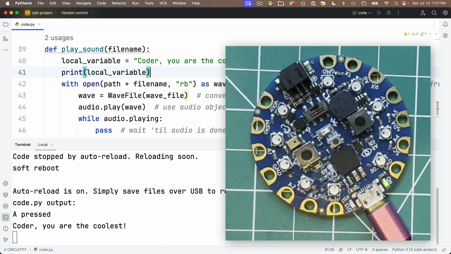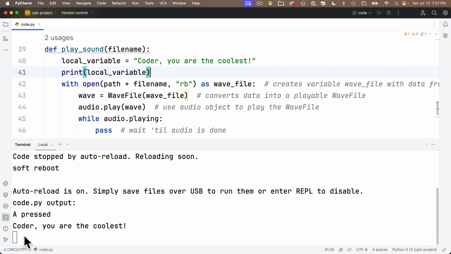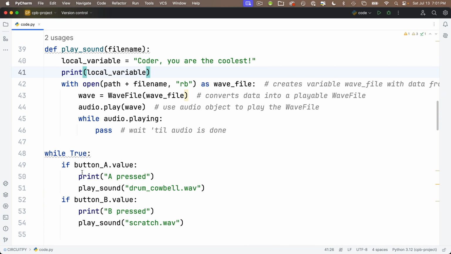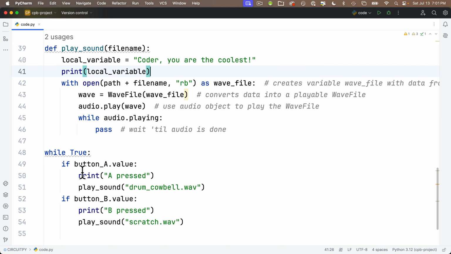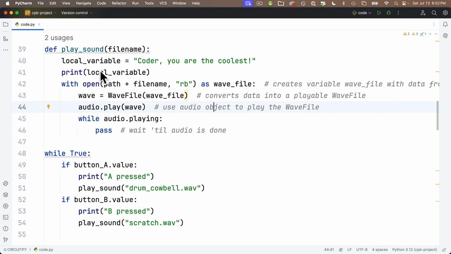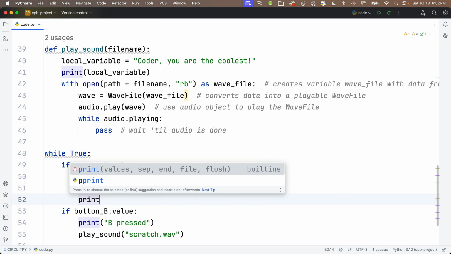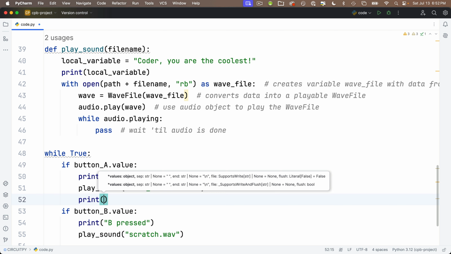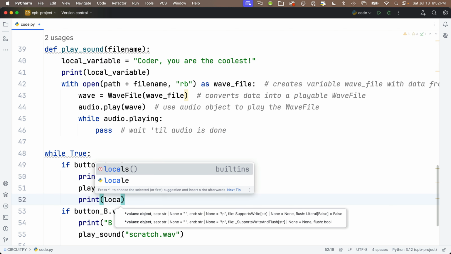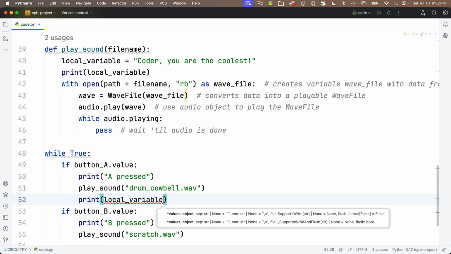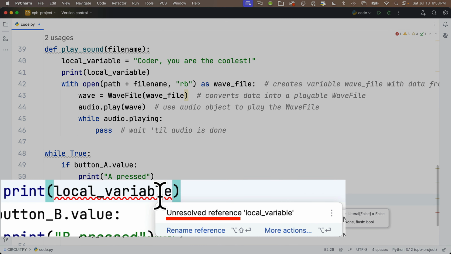We see the phrase when the button is pressed, and it is true, you are indeed most cool for coding in CircuitPython. But what if we wanted to use that local_variable outside of the function? Like, let's say, after we called playSound in the first if statement in our while True down here. So why don't we add a print statement below this, and in parentheses we'll start to type in local, and oh, look at this. Code completion doesn't see it. And if we try to force this by typing in local_variable, we get the red squigglies of anger. Linger over the squigglies and we see unresolved reference.